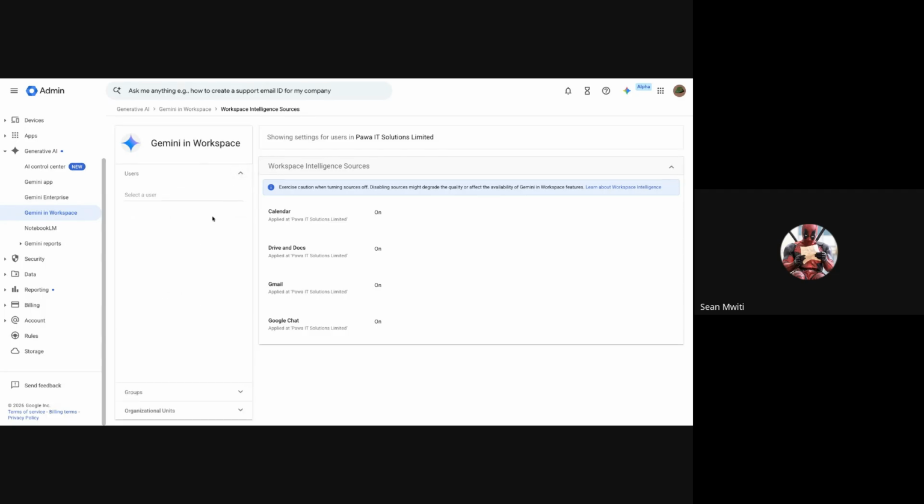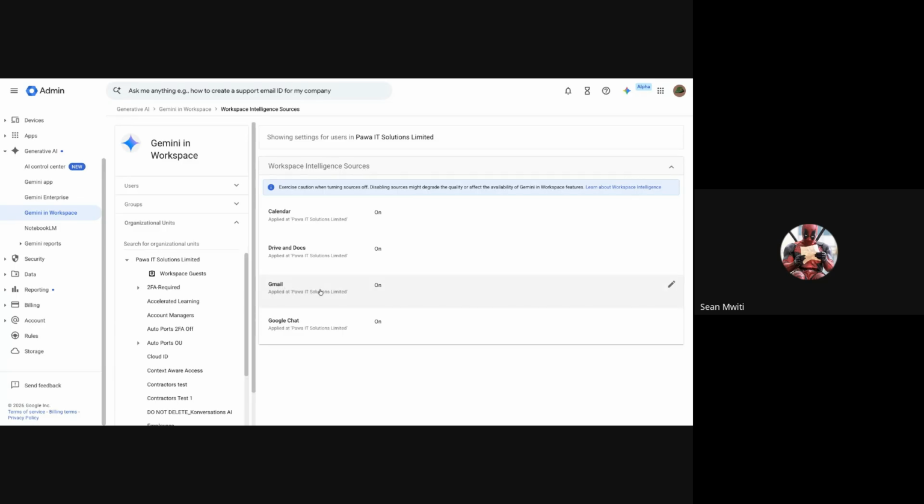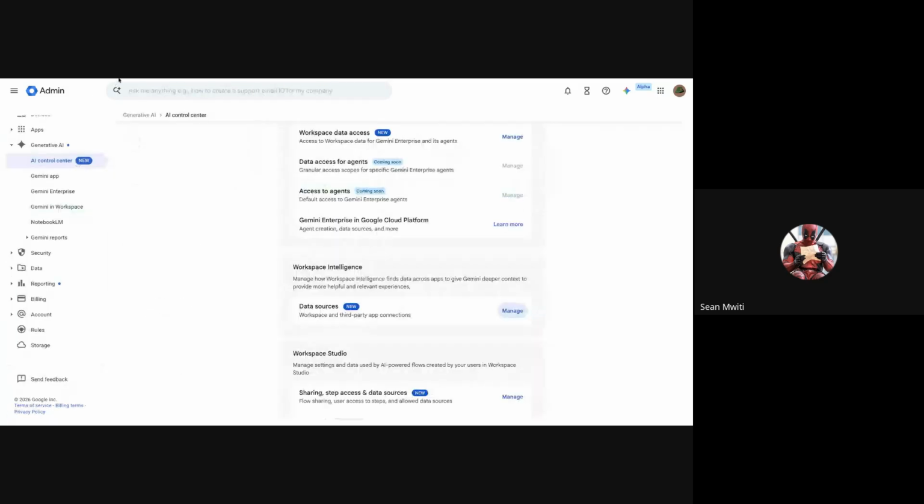In case you want to turn it off for a particular user, you can do it, and for groups as well. So in case you want to turn it off for a particular group, say sales, they won't have access to any of the Gemini features currently possible. And then you can also do this via organizational limits. In case you don't want the whole organization to have Gemini AI under Gmail, you can turn this off, depending on how you want this to be.